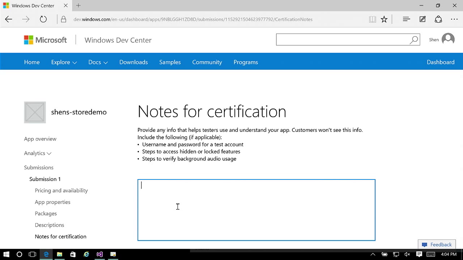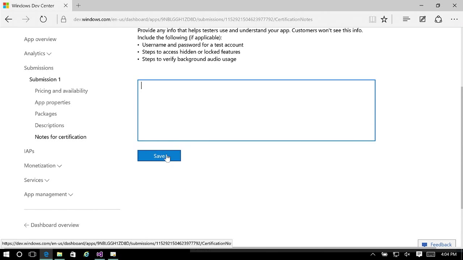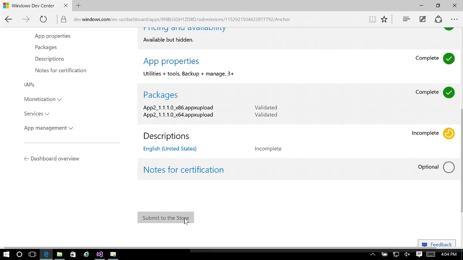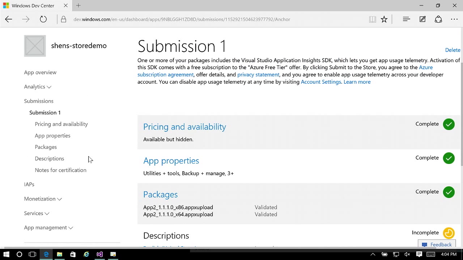And it may be a temporary one you set up, so just enough information for the testers to do their work. Yeah, exactly. And it gives you a few bullet points here as well. Steps to verify background audio usage, hidden or locked features, and the like. And if I hit save there, in essence, at that point, I will be able to submit to the store. Okay. So that's sort of a submission 101.